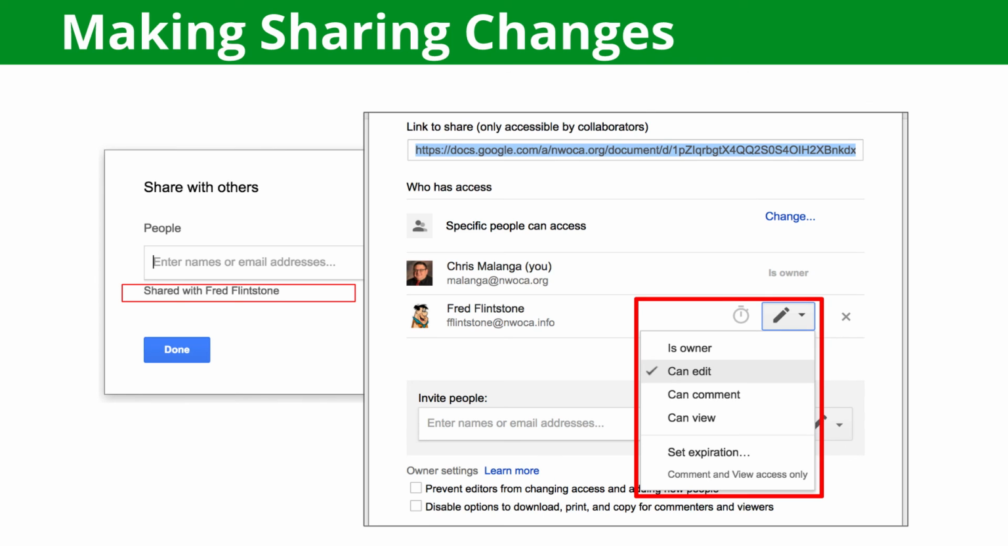Again, the way I did that was I opened it, I clicked on the person's name at the bottom who it's shared with, and then I just set a change to, I can make them can edit, can comment, or I can actually make them the owner of the document as well.